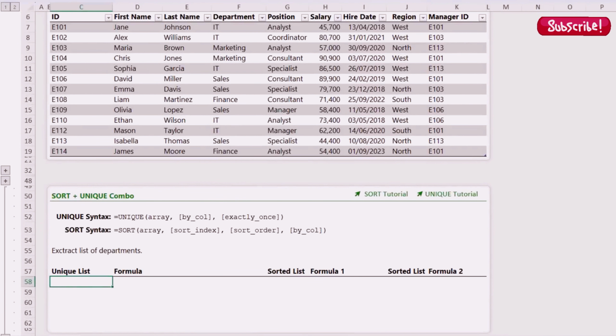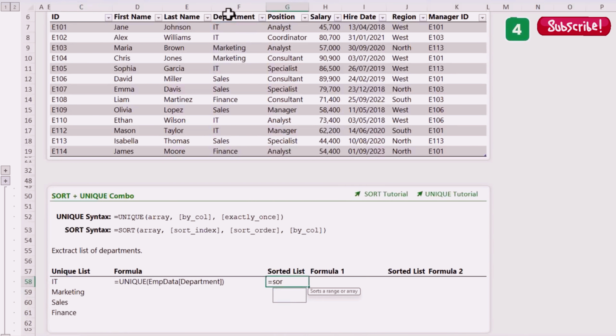Next, I need a clean alphabetical list of all departments for a drop-down menu, and I can use the sort and unique functions to achieve this. I'm going to start with the unique function, and I want the list of departments. Close parentheses on unique. And it's another dynamic array formula, so it spills the results. Then I can use the sort function to sort the list.